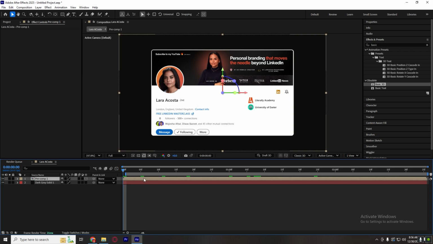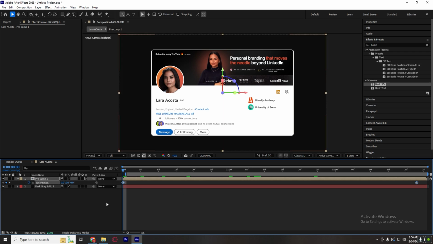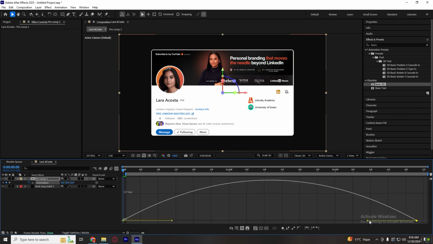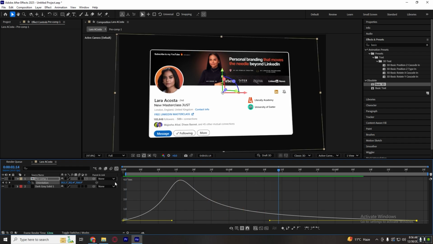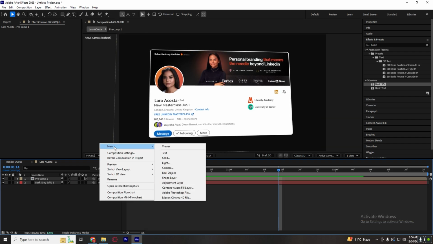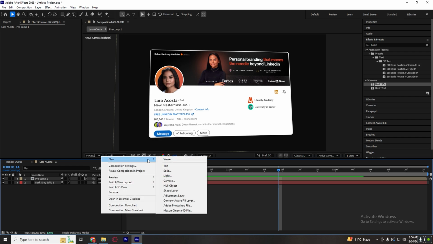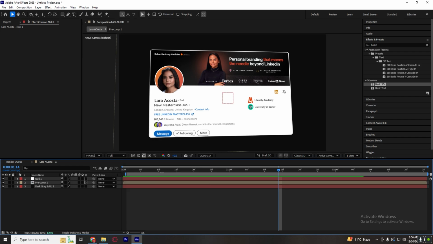So now it's done. First of all, we will ease in the keyframe. So you can copy my graph here. Just come here and copy this graph. So this one. Now we will zoom it. For that, I'm not adding any camera. I will just go and add a null object and simply scale it up.